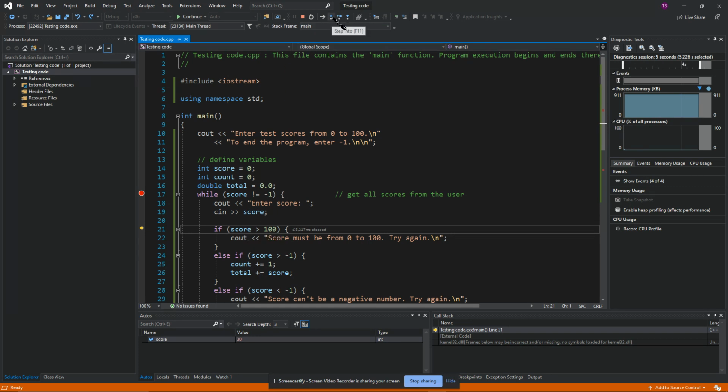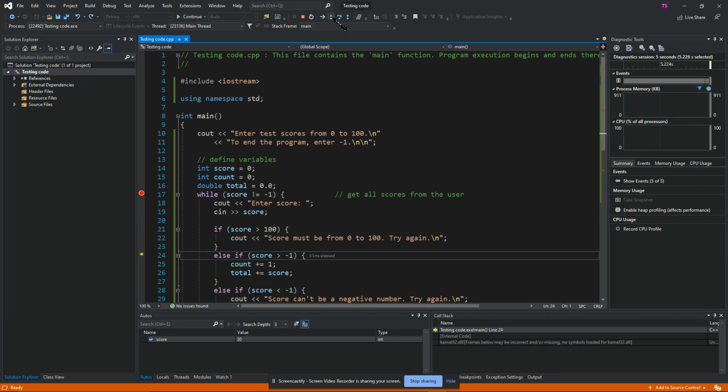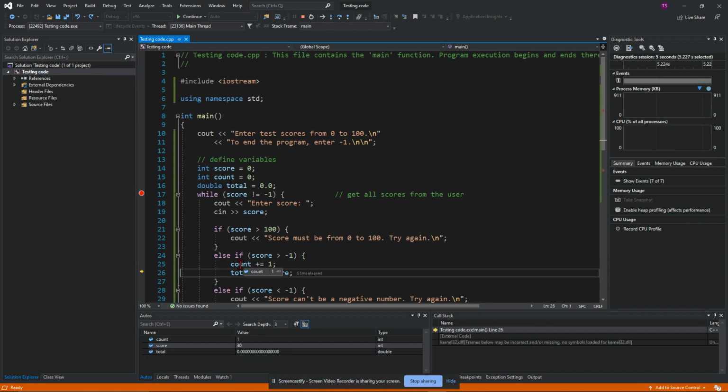And I can just keep on stepping in, or I can push this button right here called Step Over, which will go to the next line. And it's still 30, and the count will go up to 1 after I go past this line. And this total is 0 right here. If I step in, it'll go up to 30 since it added up.